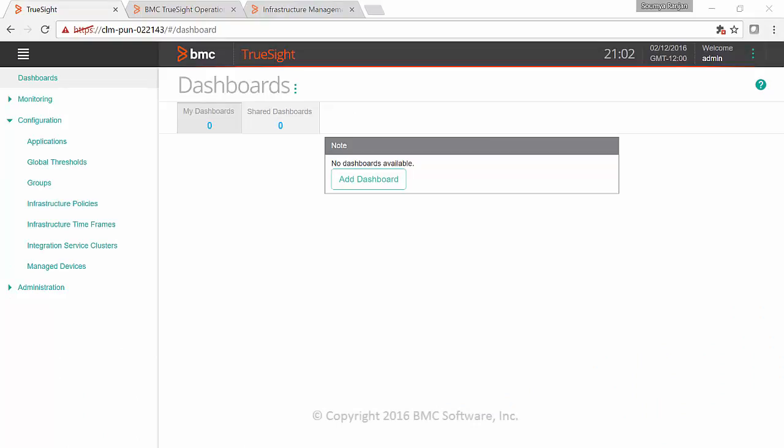From the Central Monitoring Administration Console, we would need to create a policy to be applied on the Oracle database server host where we have installed the Patrol agent and the Oracle CAM for local monitoring. Now let's click on the infrastructure policies in the configuration section.